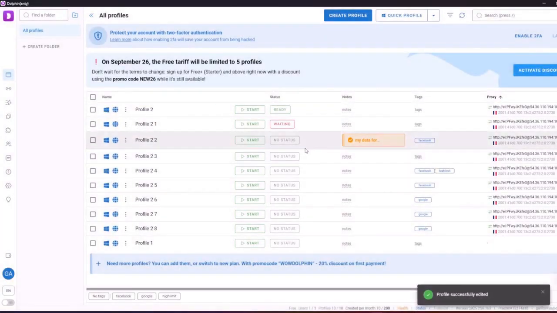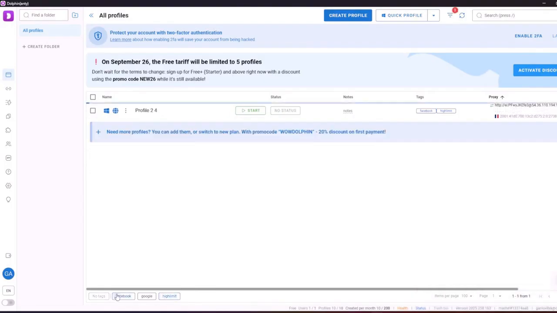And let's say we have some Facebook account without these tags. Accordingly, if we select high limit, we see only one account. If we select Facebook as well, we also see only this account.